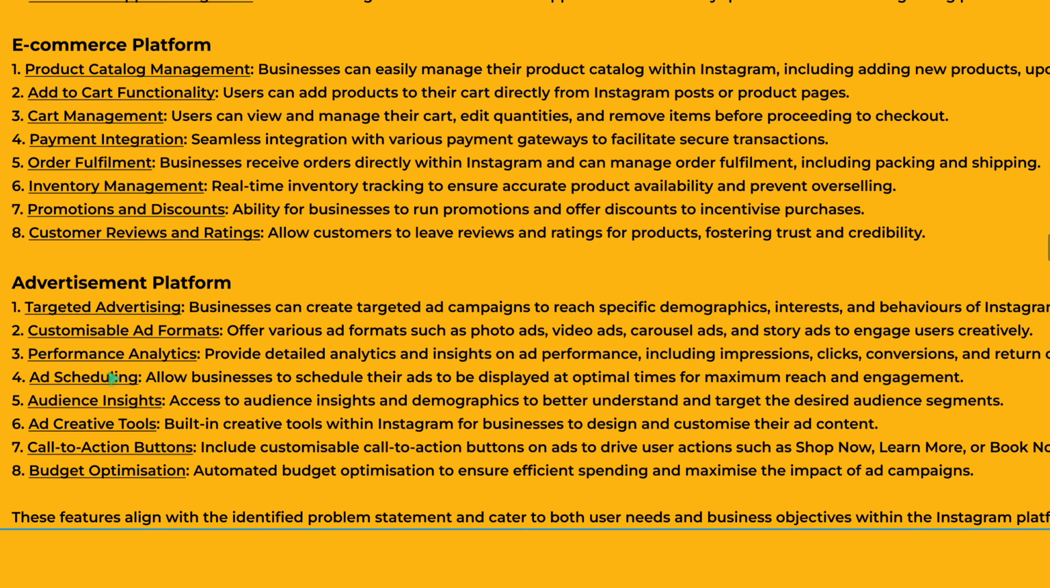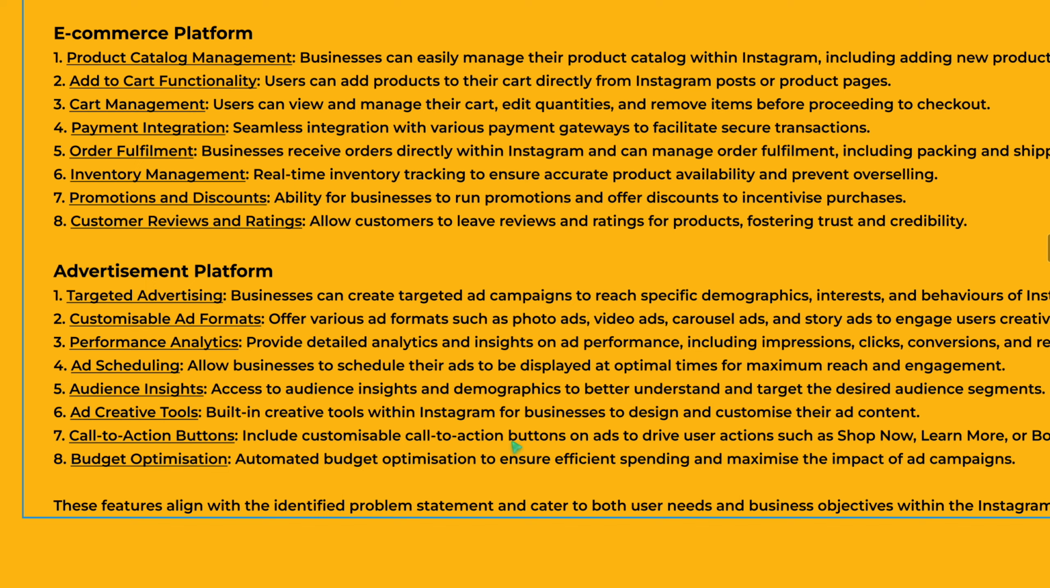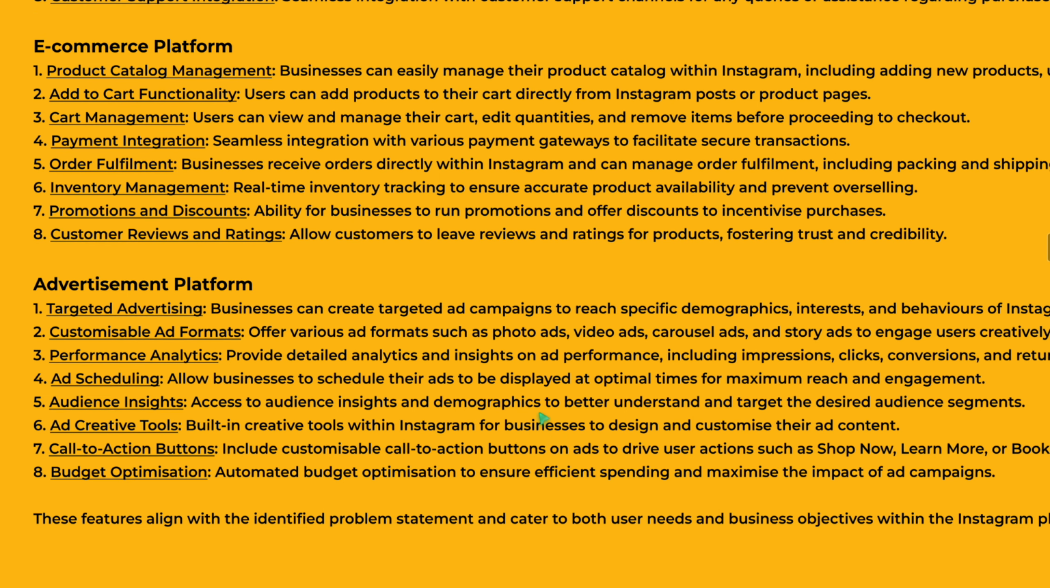They should be able to schedule the ad. There should be an insight on the demographic of the audience. There could be creative tools, like built-in creative tools just to edit their content or their design, right? Seventh would be call to action buttons. I should be able to add any call to action button just to engage more, or maybe redirect users to any platform within Instagram or outside of Instagram, right? So let's say a shop now or learn more or book now button I should have on the creative which I'm putting on Instagram. And it will be, of course, budget optimization.